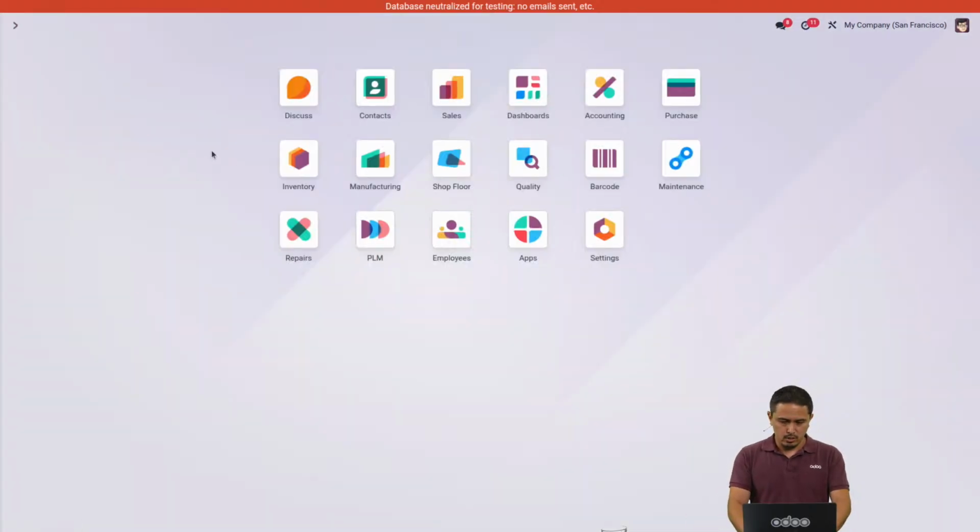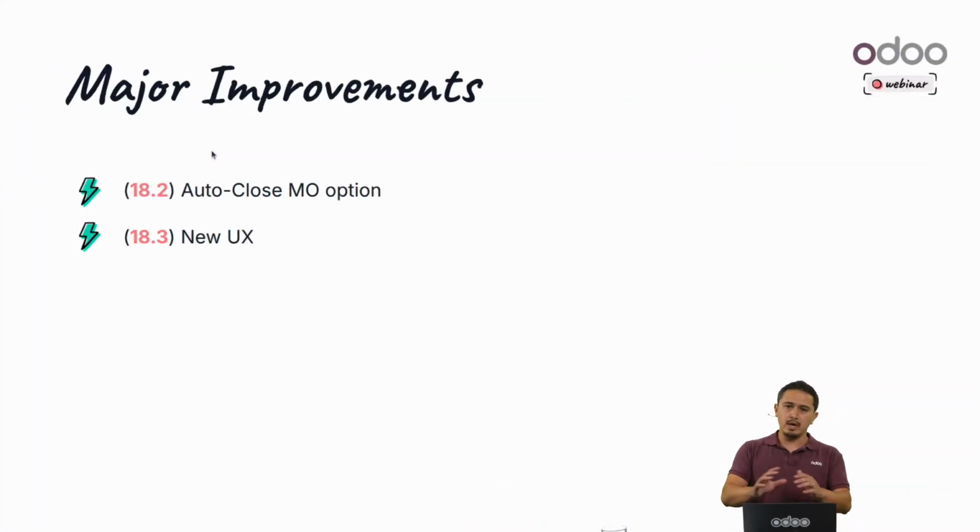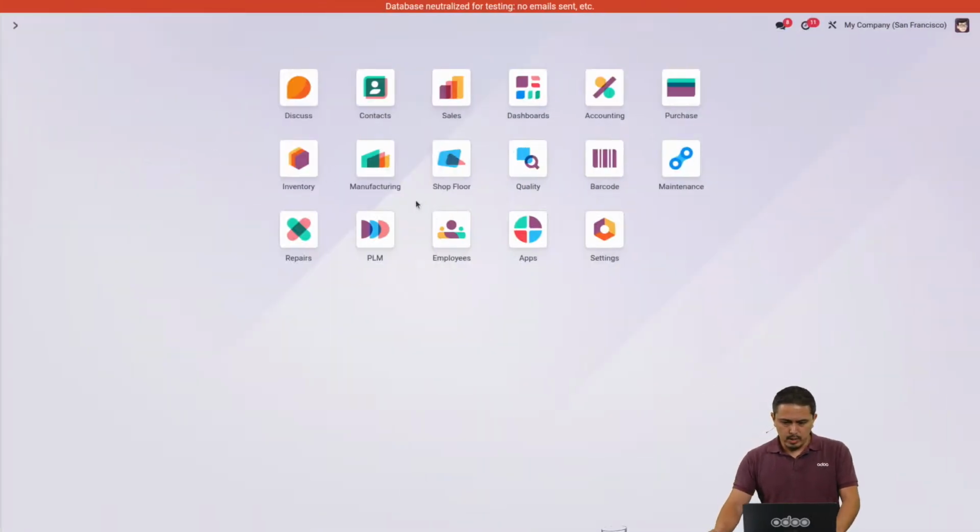But before, just to mention, the second and main improvement that we have here in shop floor in 18.3 is the brand new user experience. Okay, let's go to the database and I will show you.